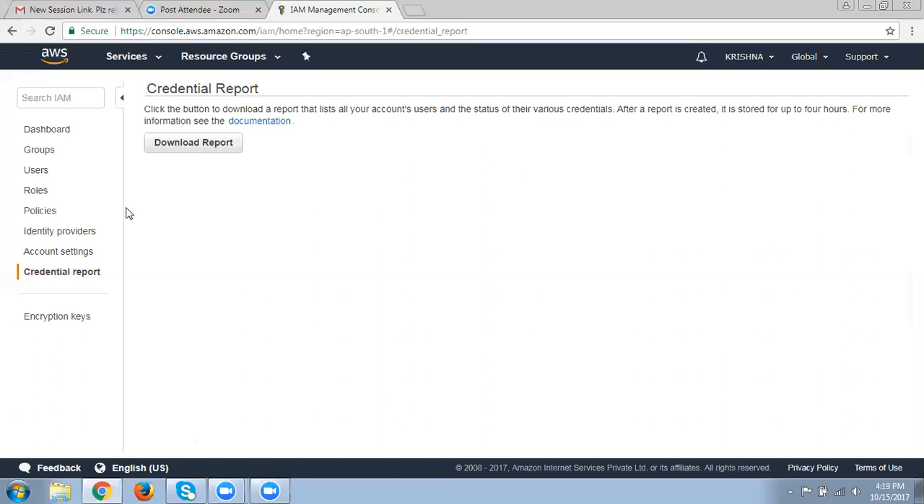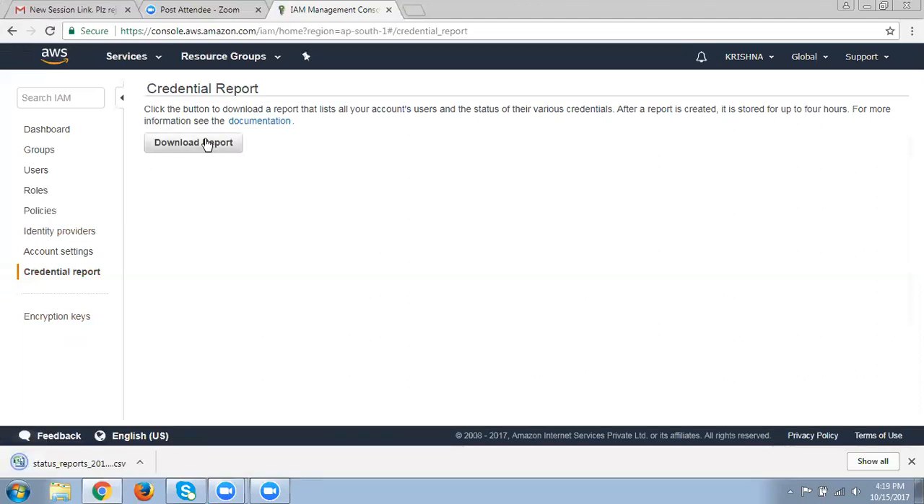The credential report will basically have all the users' data. From a system admin or AWS account admin point of view, you need an Excel sheet where all the users are listed. You can download the report. We have created 2, 3 users, right?